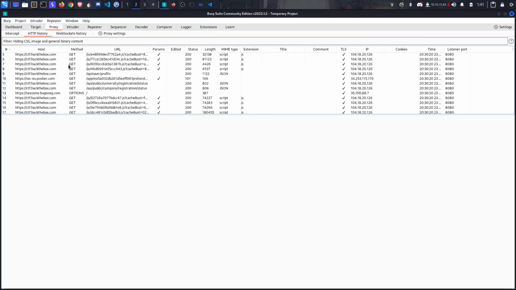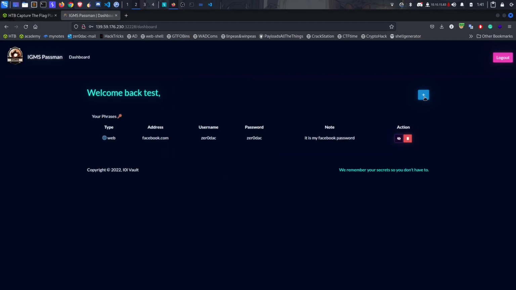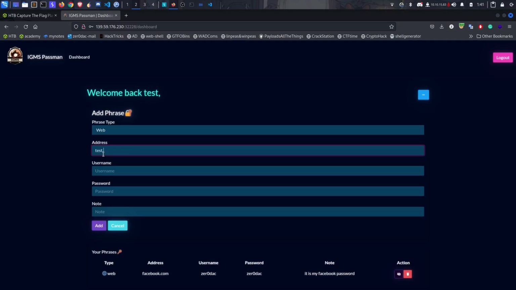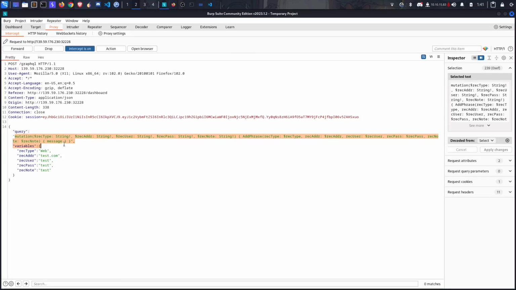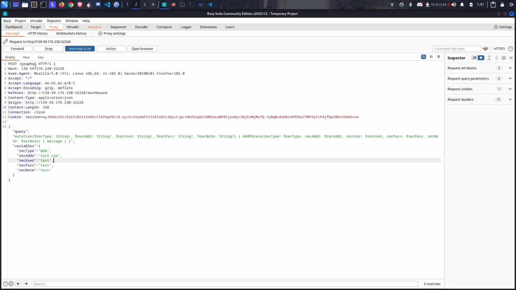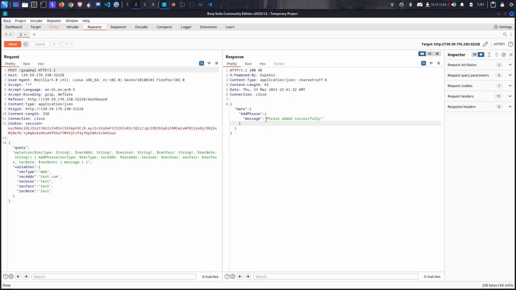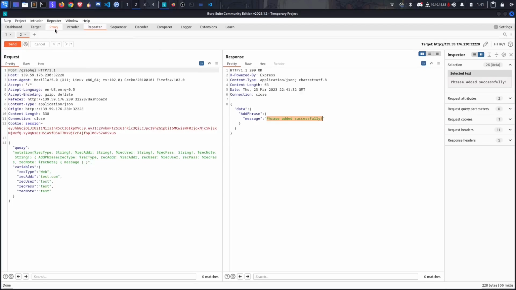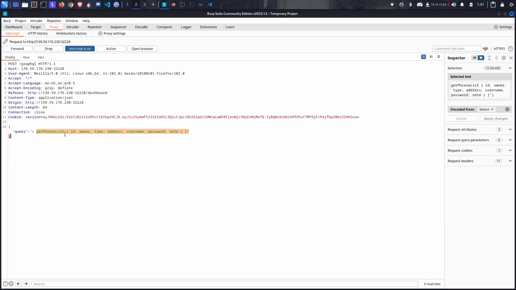Maybe we have it here. No, let's add one more. Test.com, test, add it. It's sending some query here, and it looks like GraphQL is here, and it says price added successfully. Let's continue with that, and it's getting some price list.